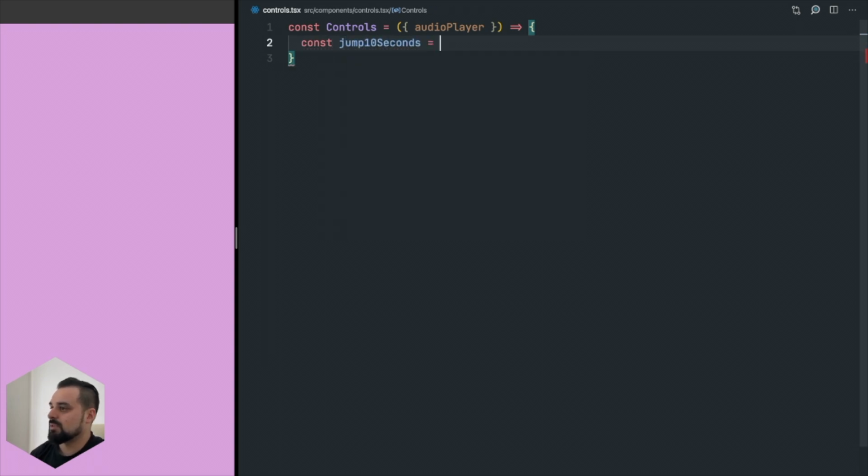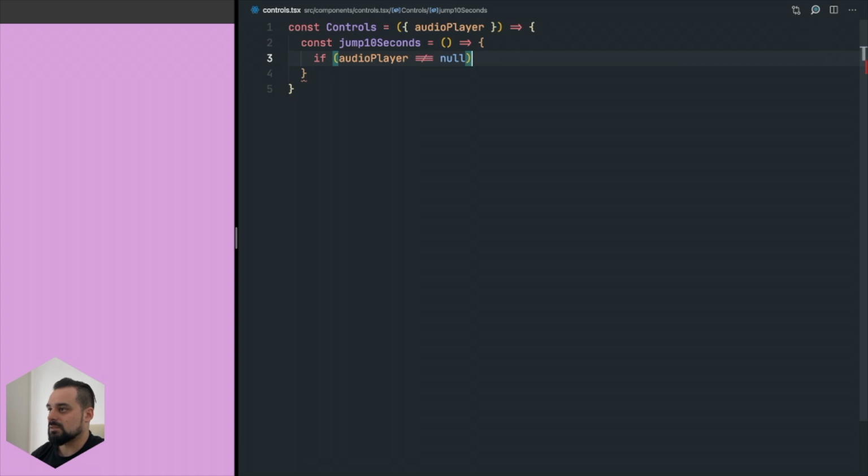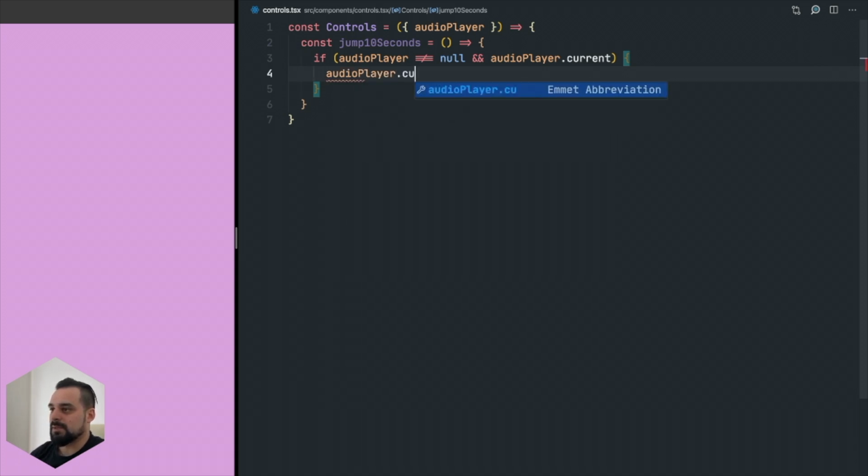So in that case, this component is going to be able to access it and then to make mutations to it. So now we have to wrap this here to make sure that this is not null, and that the audio player current, which is actually the ref that we want, is actually defined.